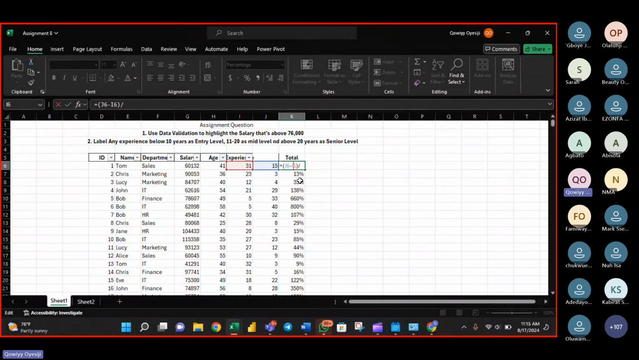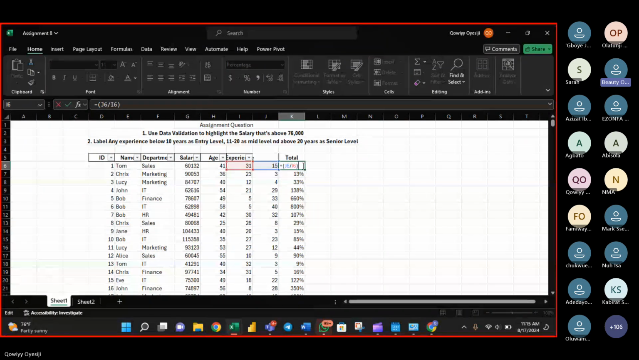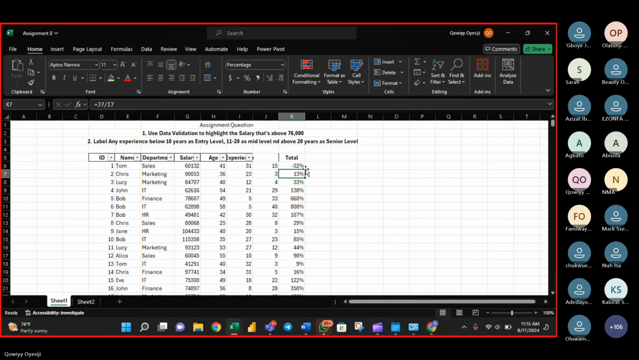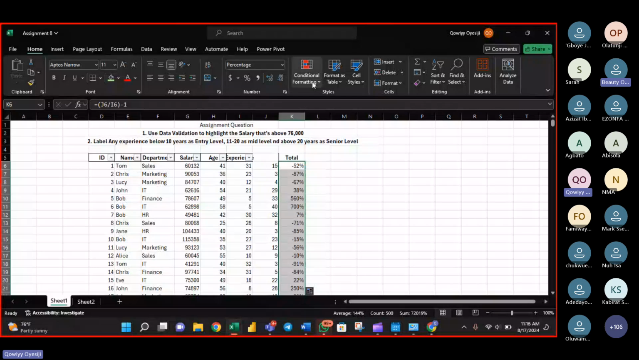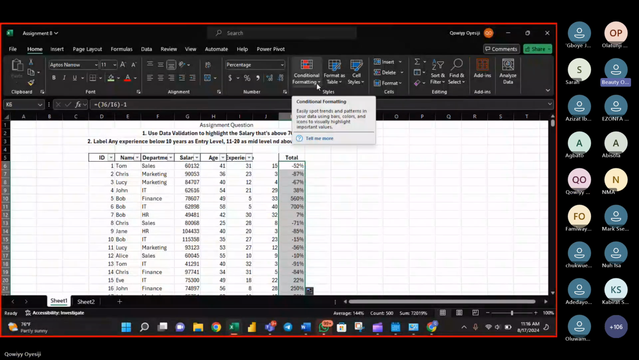We divide the current week by the previous week, then we minus 1 to get the percent. You can see this one in minus now. If we have anything in minus, it means the customer did not do well, the customer has decreased in their transaction. The one without brackets means that the customer increased in their transaction.